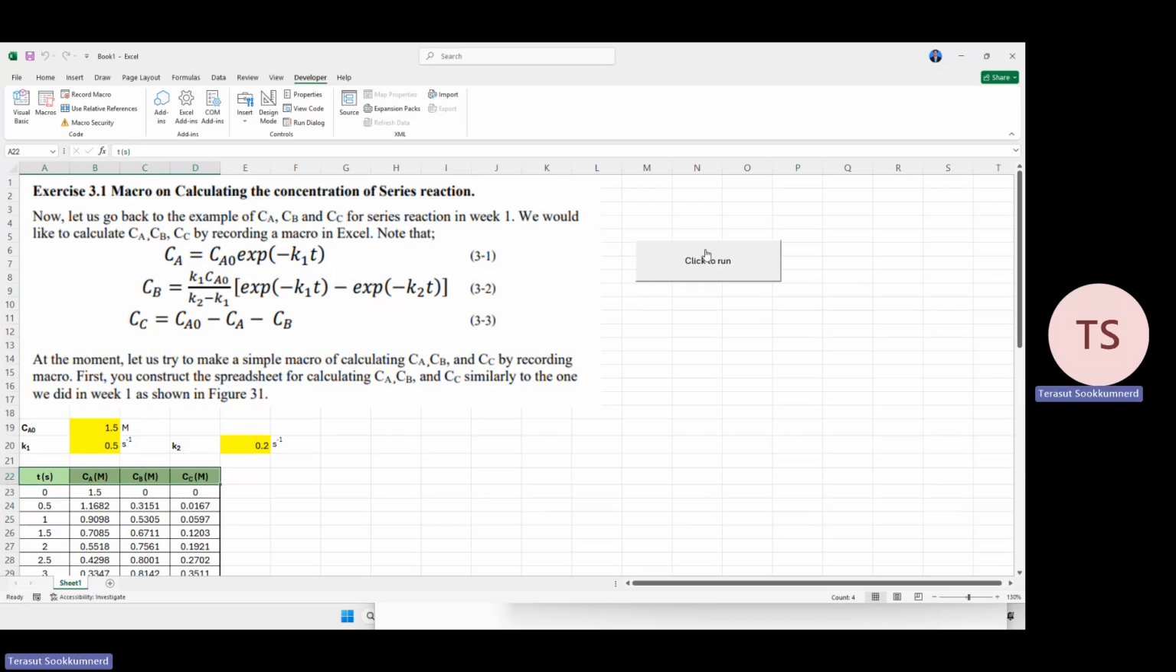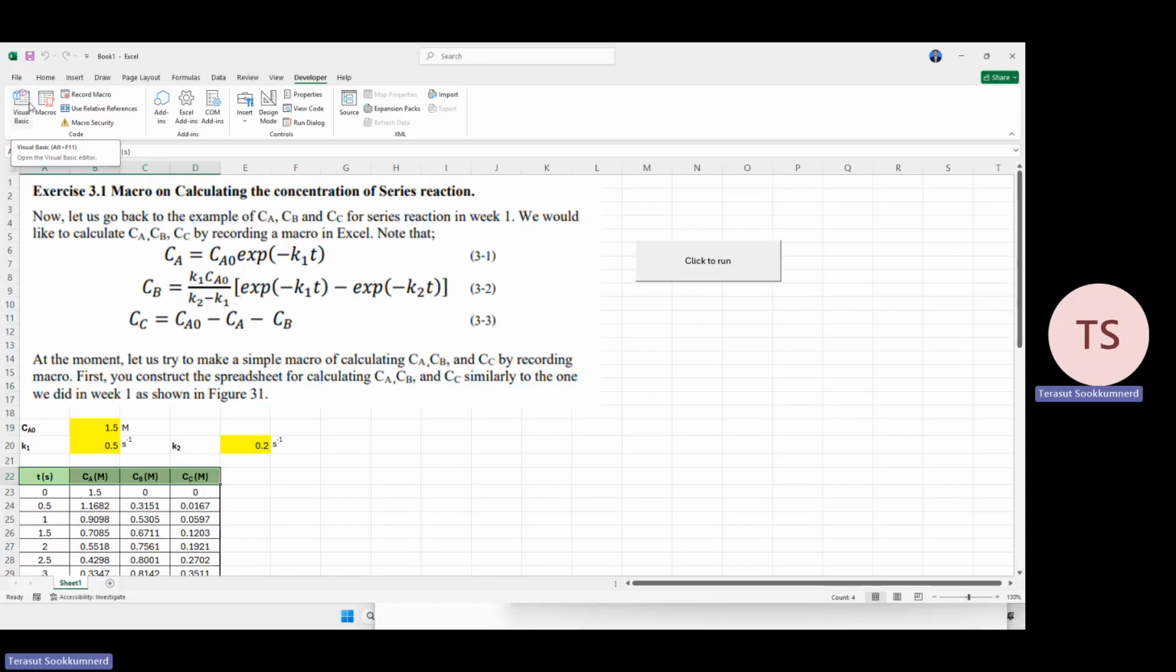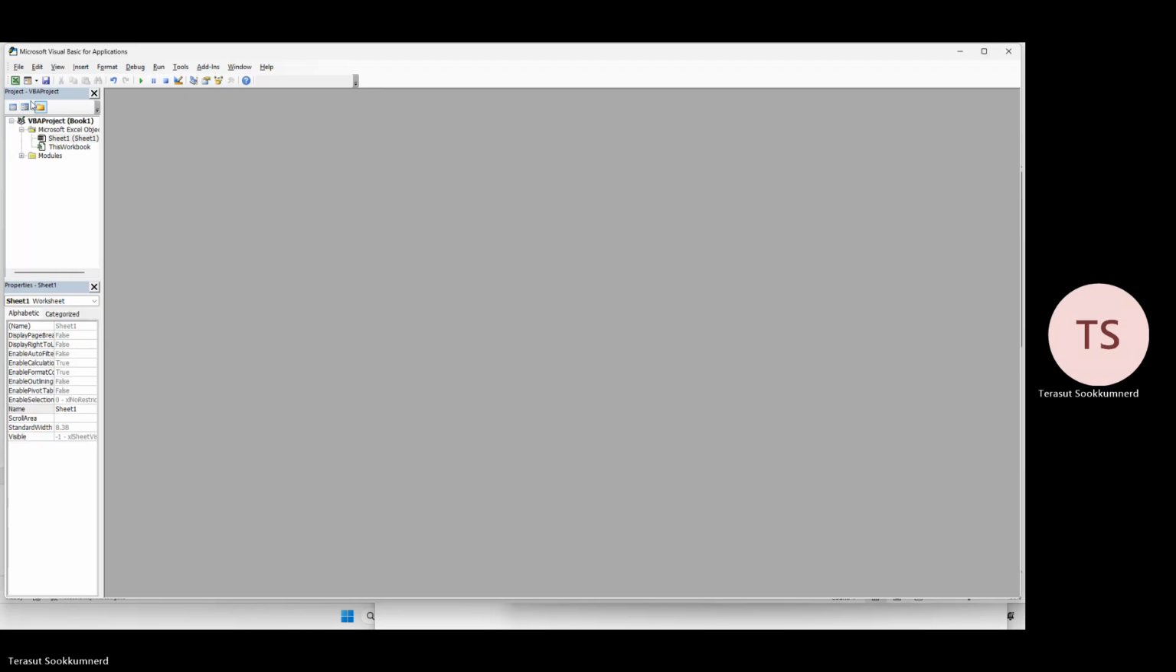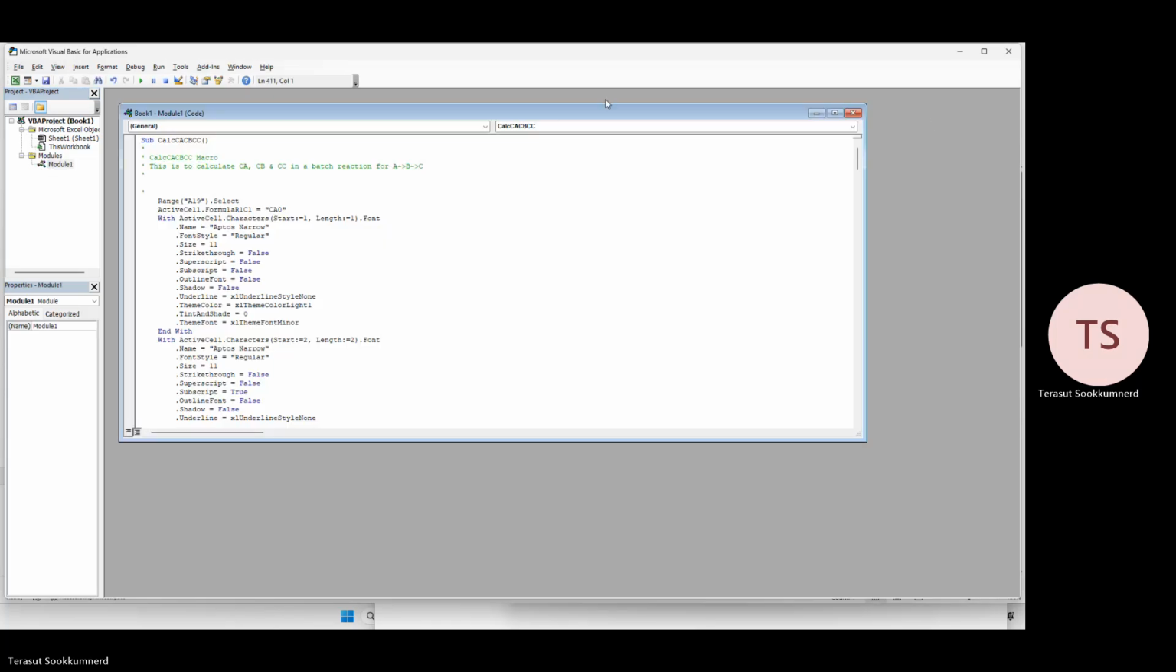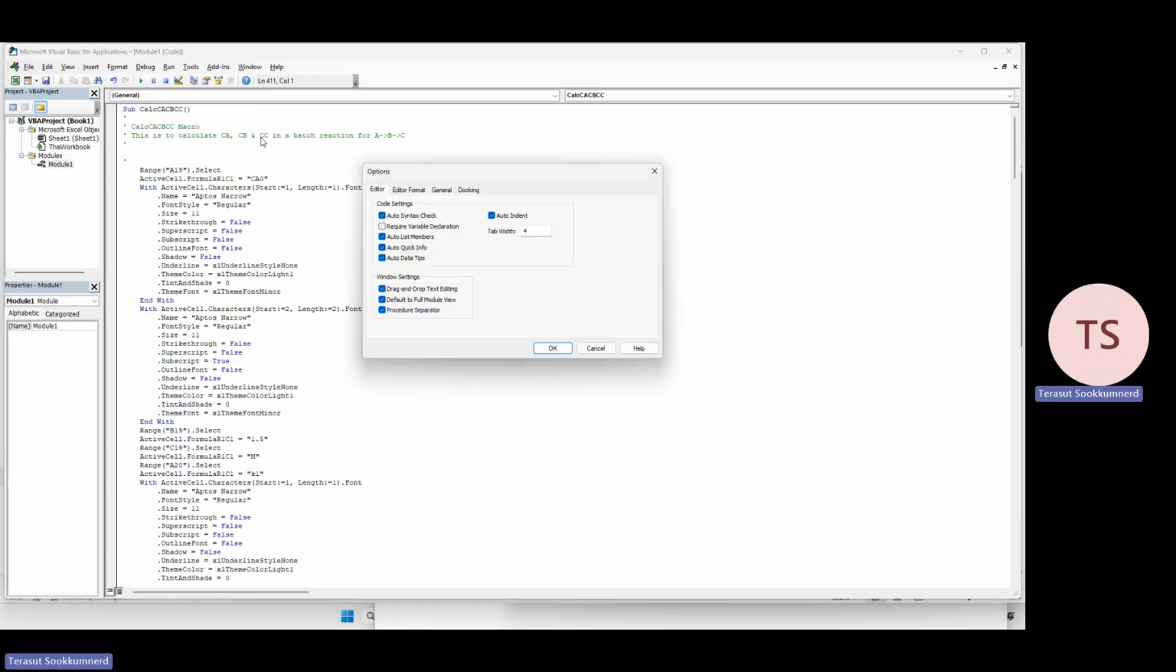Actually, Microsoft Excel has converted all the steps that we have performed into Visual Basic. You can look at the Visual Basic by clicking the Visual Basic button. After that, go to the modules, and after that, go to the first module. So Microsoft Excel has converted all steps that we have performed into Visual Basic for us.